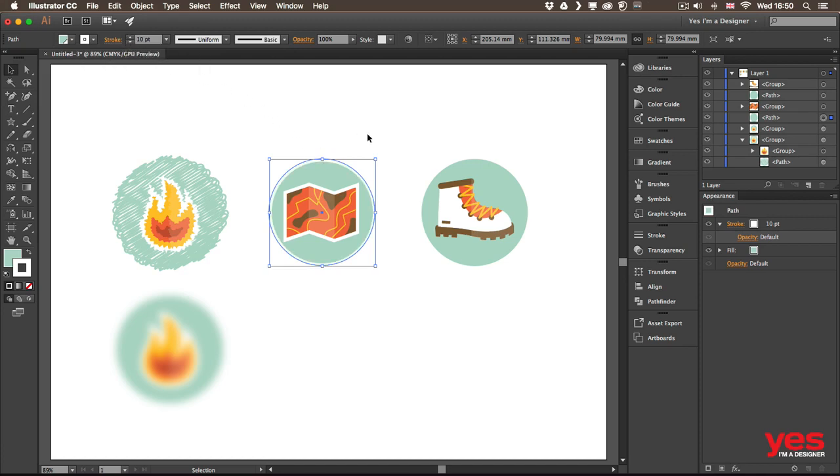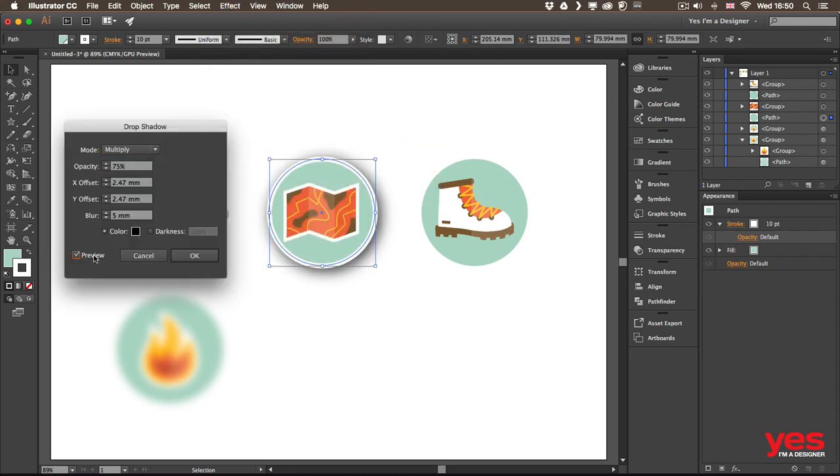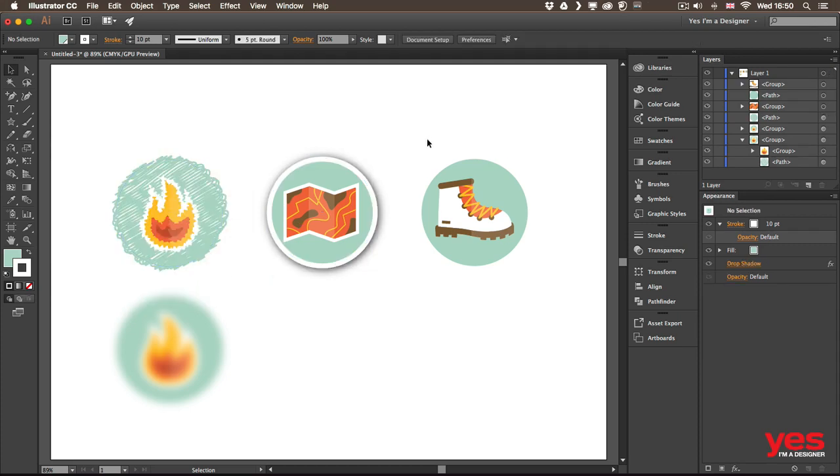Well, it's not visible really because it's on a white background, but once I go into the Effect menu and choose Stylize, Drop Shadow, it will become visible. Let me just turn on the preview and we can already see it there. I might just reduce the blur a bit, something like that, and also reduce the distance to 1. Once I click OK, we can already see how it looks.